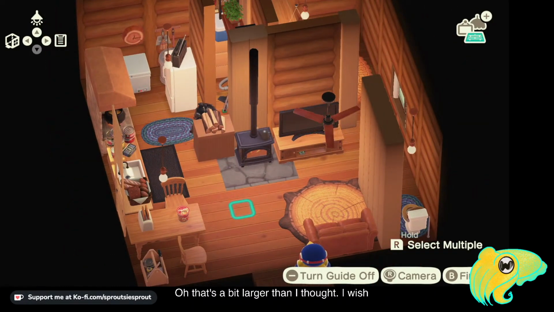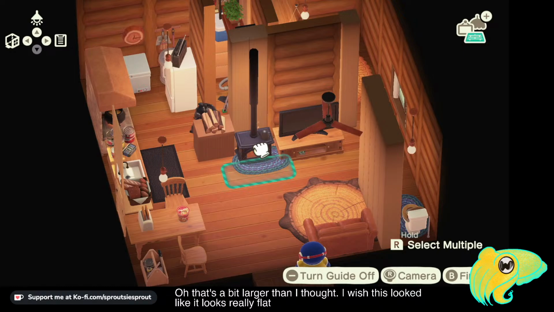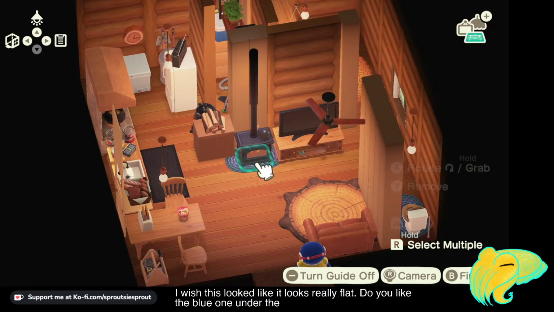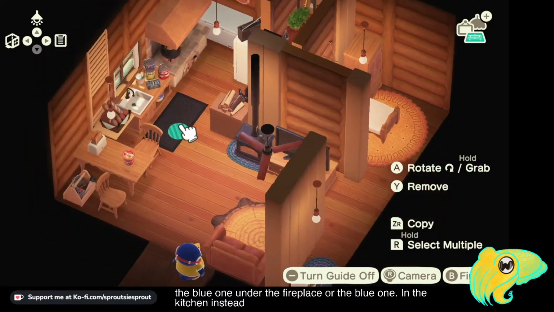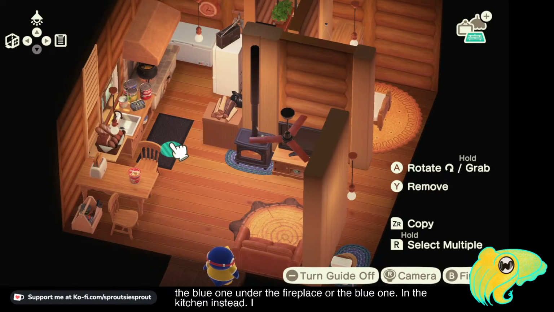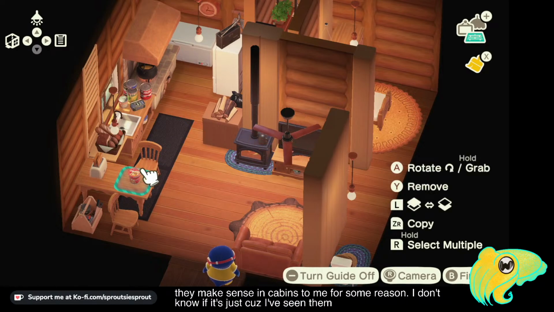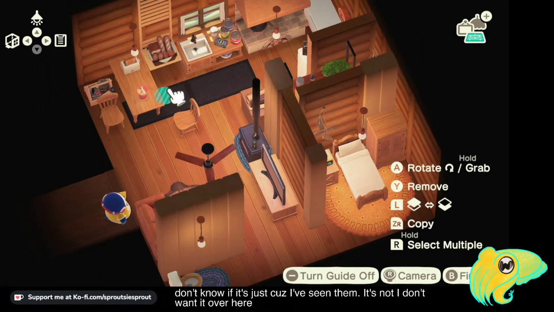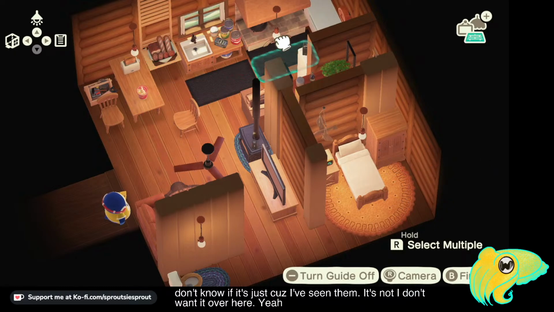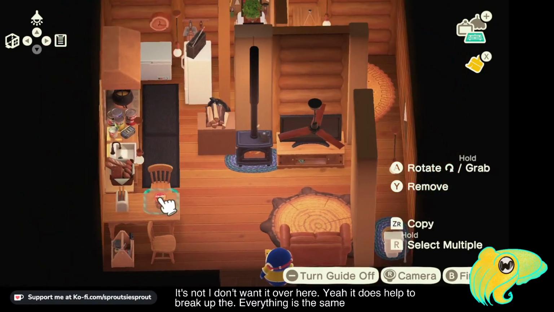I wish this looked like... It looks really flat. Do you like the blue one under the fireplace or the blue one in the kitchen instead? I don't know. Braided rugs seem like they make sense in cabins to me for some reason. I don't know if it's just because I've seen them. Nope. It's not. I don't want it over here. Yeah, it does help to break up the everything is the same shade of brown that we have going on.